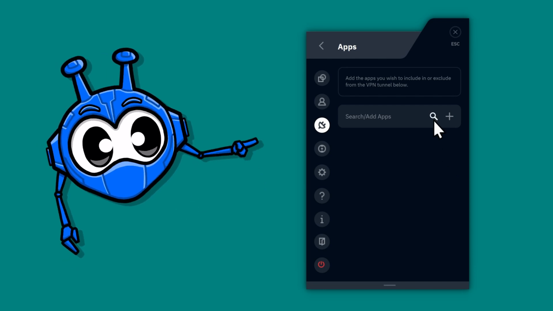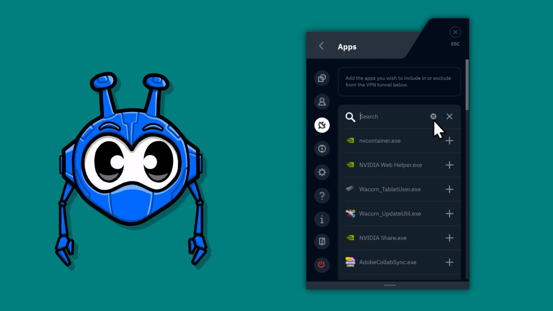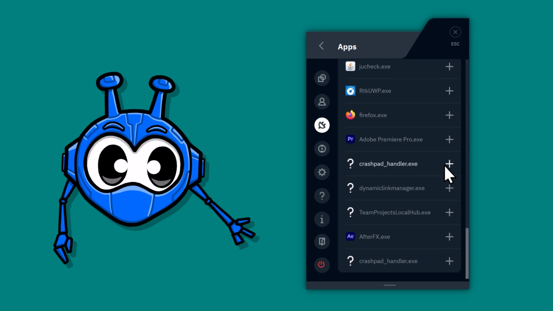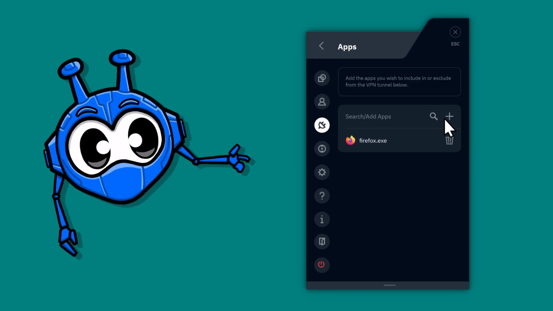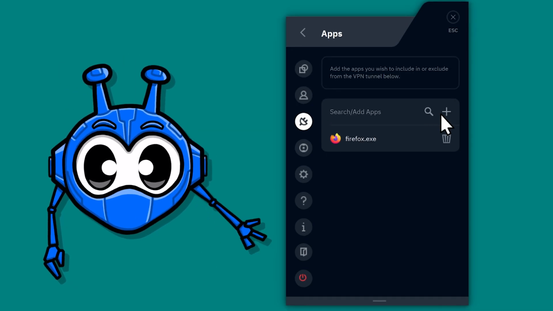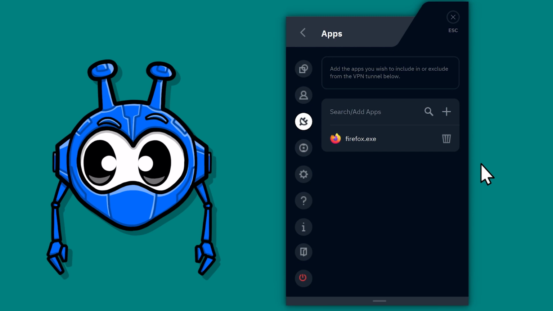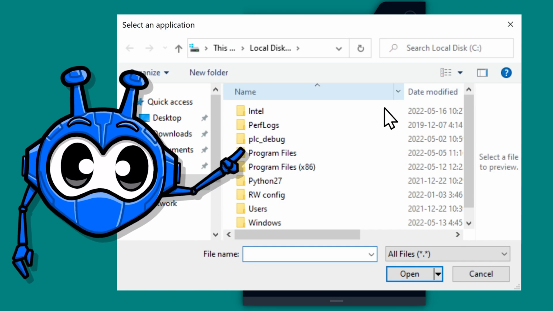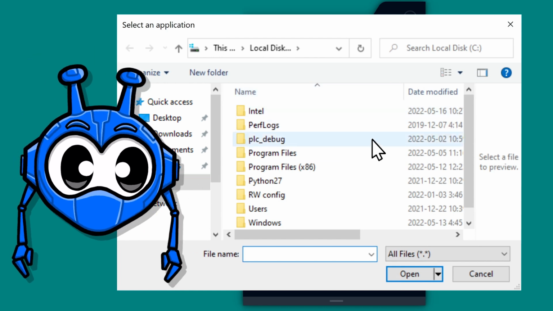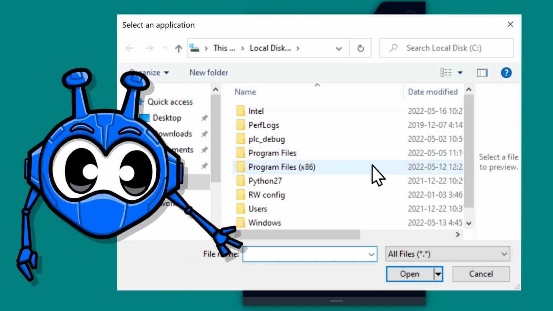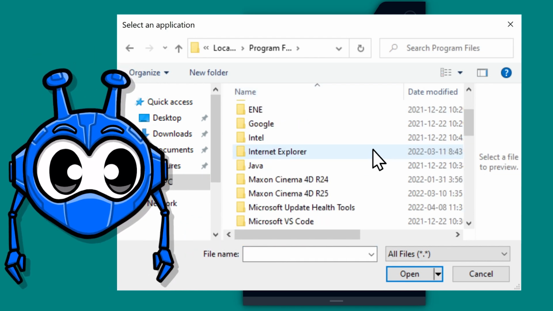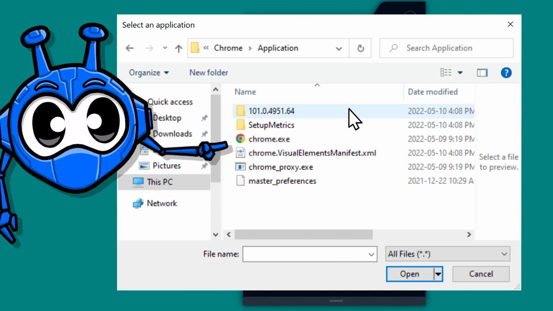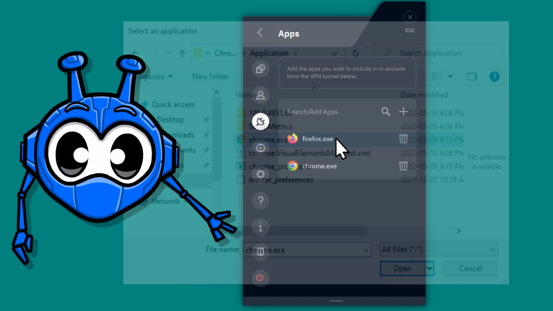If you hit the search icon here, you'll see a list of all your recently opened applications. If the app you're looking for is in there, click on it, and Windscribe will add it to split tunneling. If, however, you want to add an application that you haven't opened recently or isn't on this list, just hit the plus sign here and navigate to the installation directory of the specific app you want to add. You'll typically find them in one of these program files folders. Once you've found it, just select the .exe file of the program, and Windscribe will add it to split tunneling.